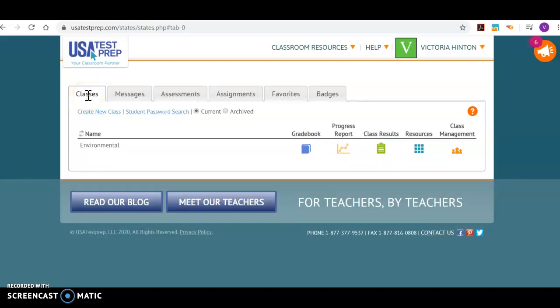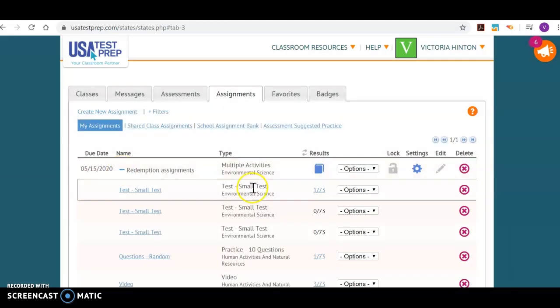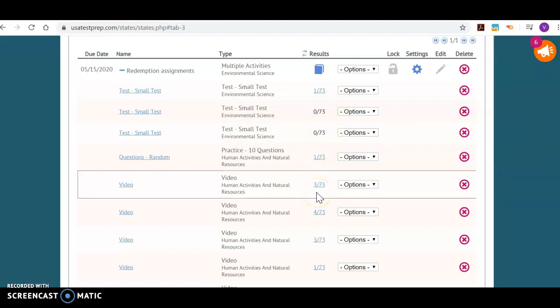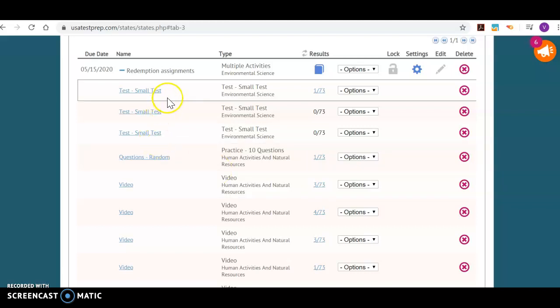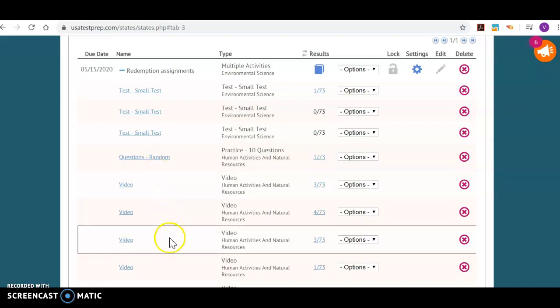And of course, I'm going back to my home page here. So, looking at assignments once again, I'll open mine up. These are the assignments I've put there. It is kind of nice because it does tell me how many people have completed each one of those. I have to go to a different place for scores, so no worries there. Small test, I put 3 of those in there. There's a random 10 question practice that you can take, and then there are a series of videos.